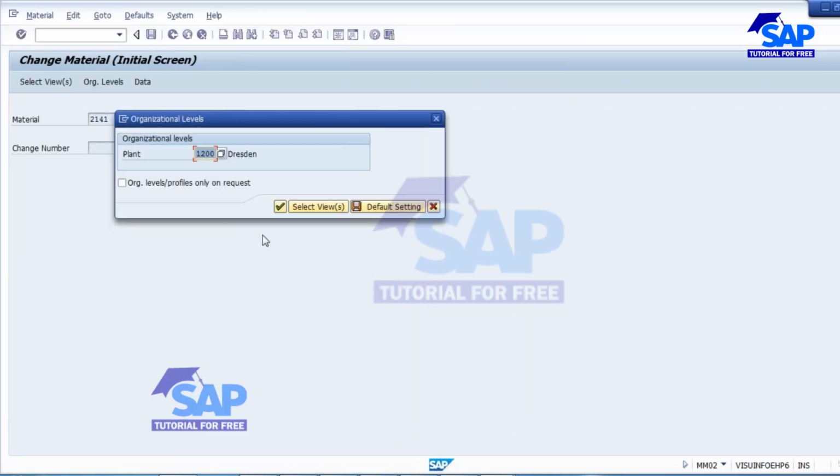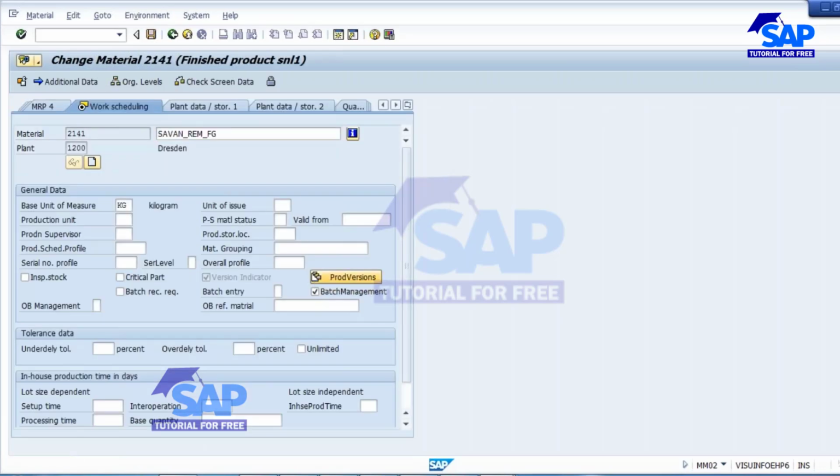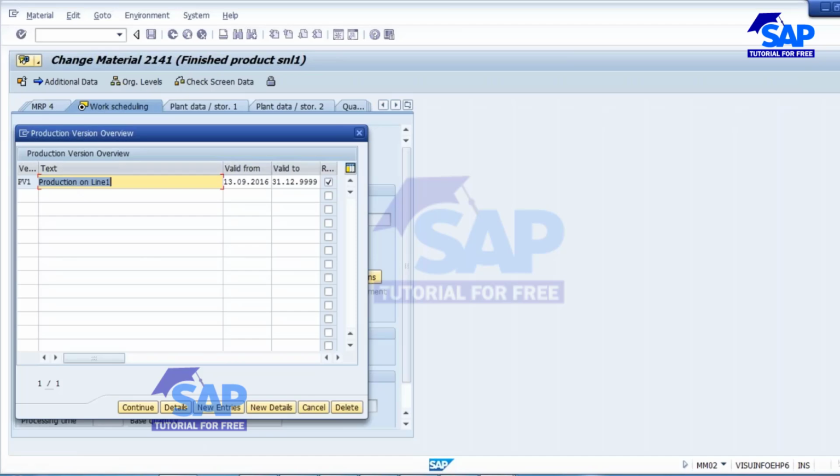So go to work scheduling, plant is 1200. Okay, click on the production version. Already we have one production line, so we'll be creating one more production version. Production version 2, production on line 2. Okay, so enter valid from date. It is also valid from the same date. Okay, so put the cursor on the production line 2, production version 2, click on details.